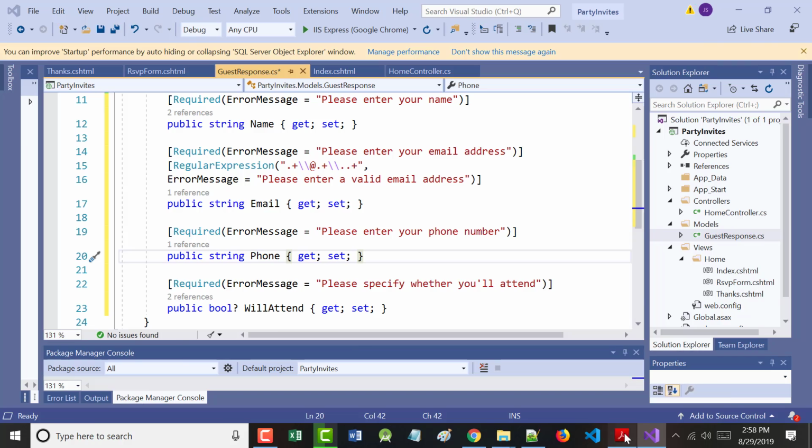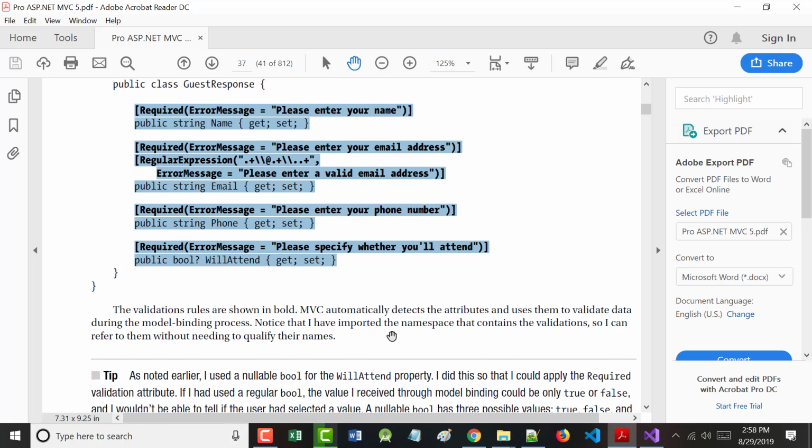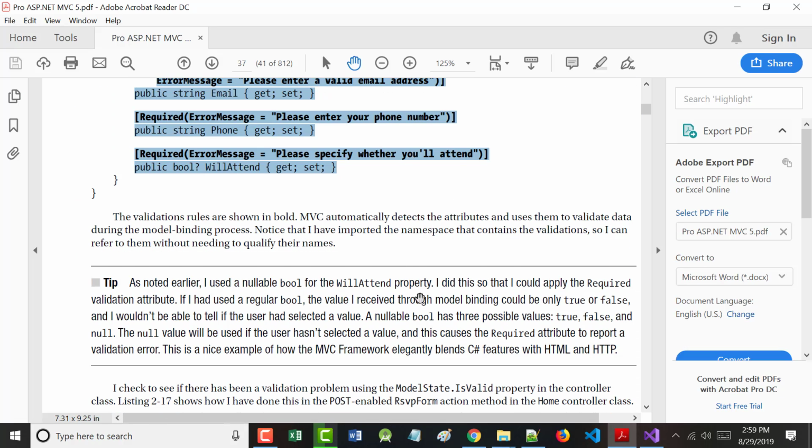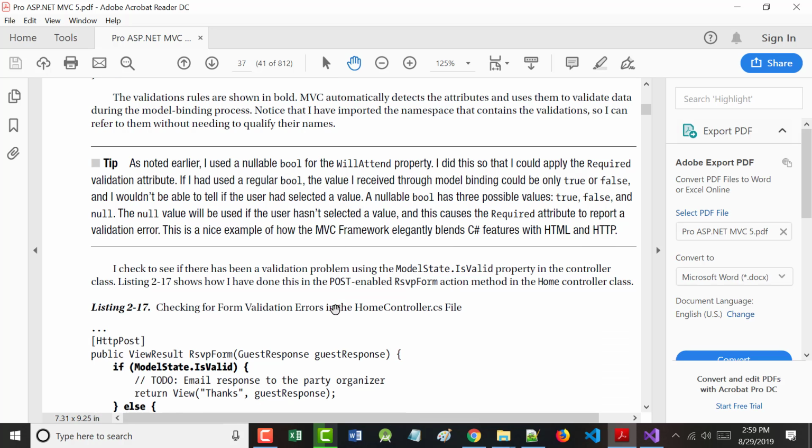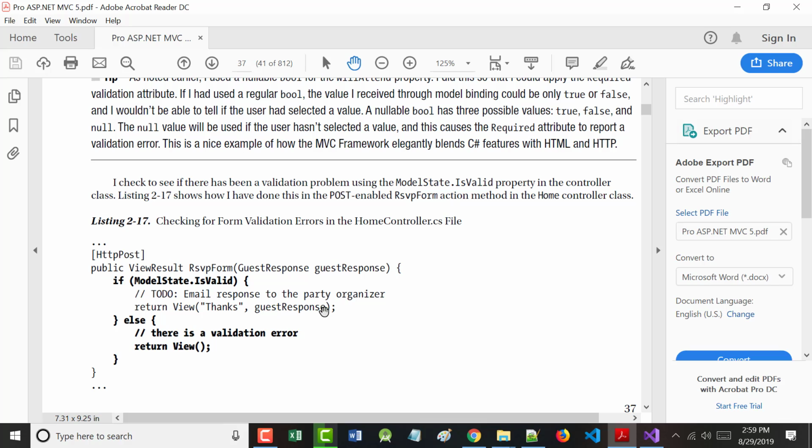All right. Validations are shown in bold. We already talked about the nullable bool. I already mentioned that to you. Okay? And the author says, I want to check to see if there has been a validation problem. Guess what? You know what this is. We've already talked about the ModelState.IsValid. All right, again, this is why I decided to show that to you first.